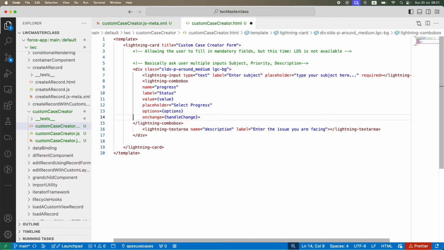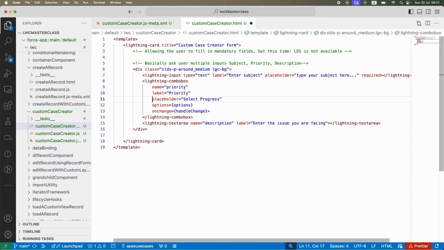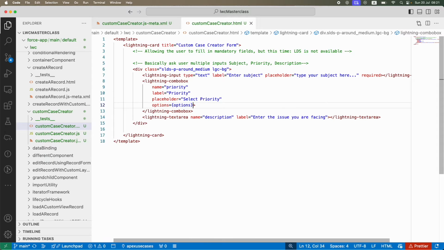All right. So this is my lightning combo box, which will act as my priority selection. So then the name is going to be priority. Label is going to be priority. Let's not map the value yet. The placeholder will be select priority. Options are not there yet, but I'll talk about it. And on change, let's remove the on change for now. Okay, we'll handle the events. All right, so now options.